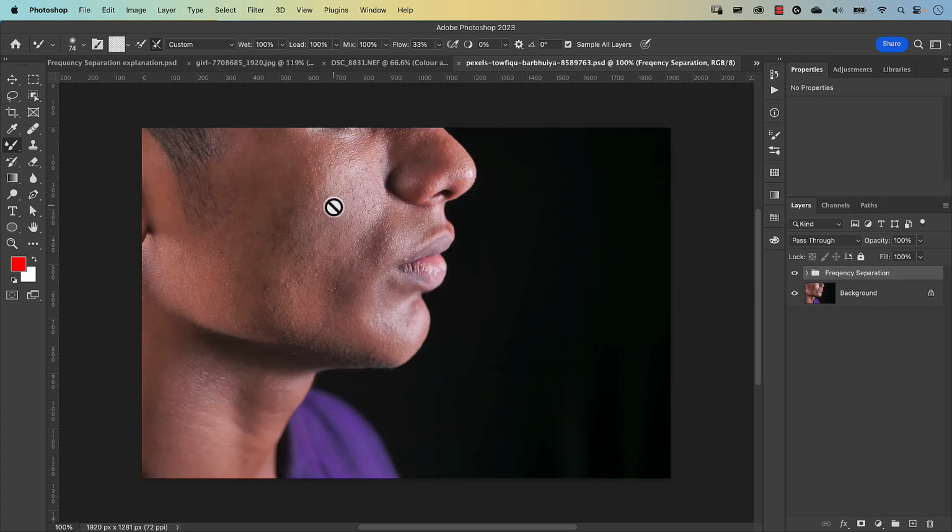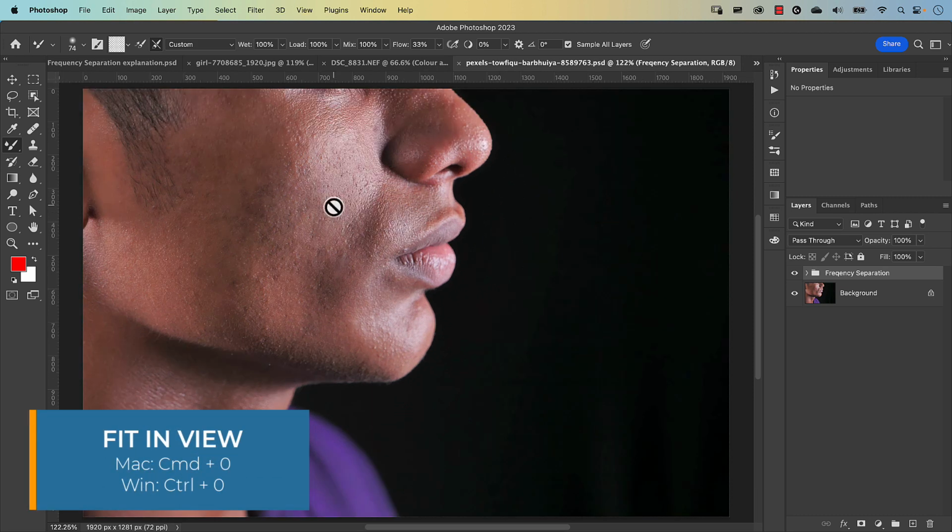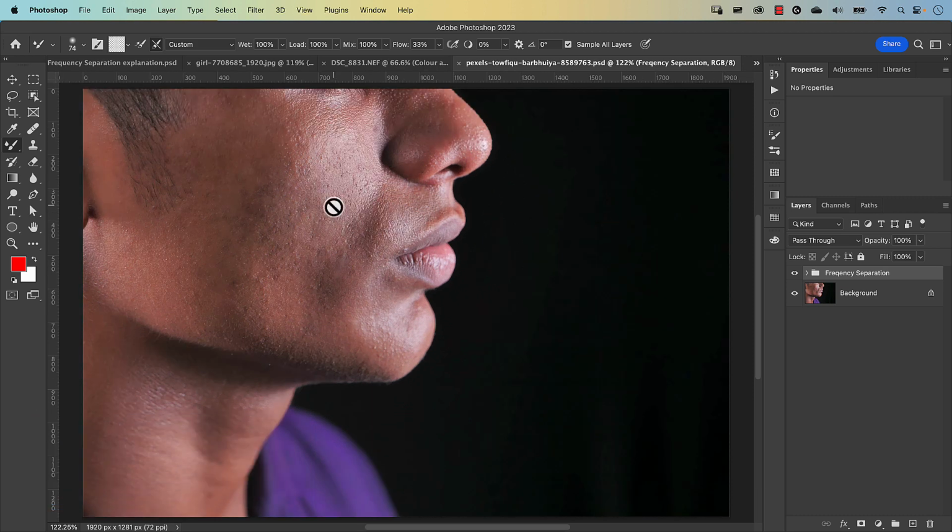I'm going to double click on that to open it. I'm going to fit it to screen by pressing Command 0 on my keyboard. And this is the after photo. I'm going to switch off the adjustments. And this is the before photo. As you can see, the blemishes are quite pronounced on this man's cheeks. And after the frequency separation, I've got this.